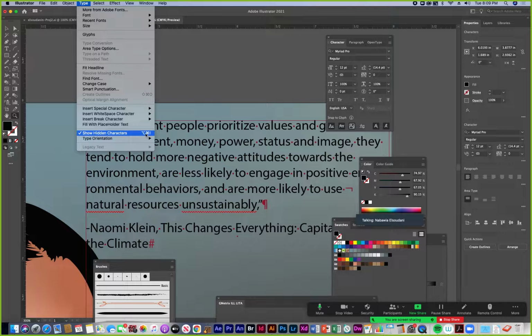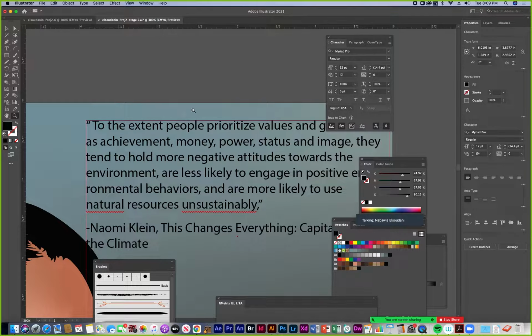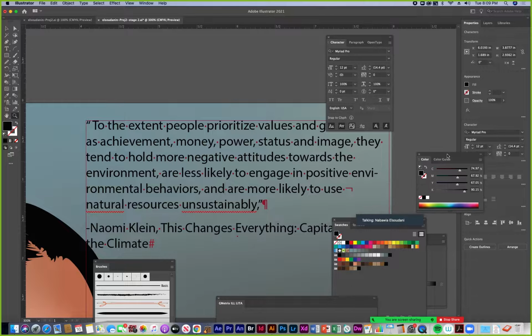Option Command I on a Mac, on Windows it would be Alt Control I. That'll toggle your hidden characters off and on. So Option Command I, on, off, so I can tell where I pressed return and where I made spaces. This is a soft return here to go to the next line without making a separate paragraph, so that's by pressing Shift Return.